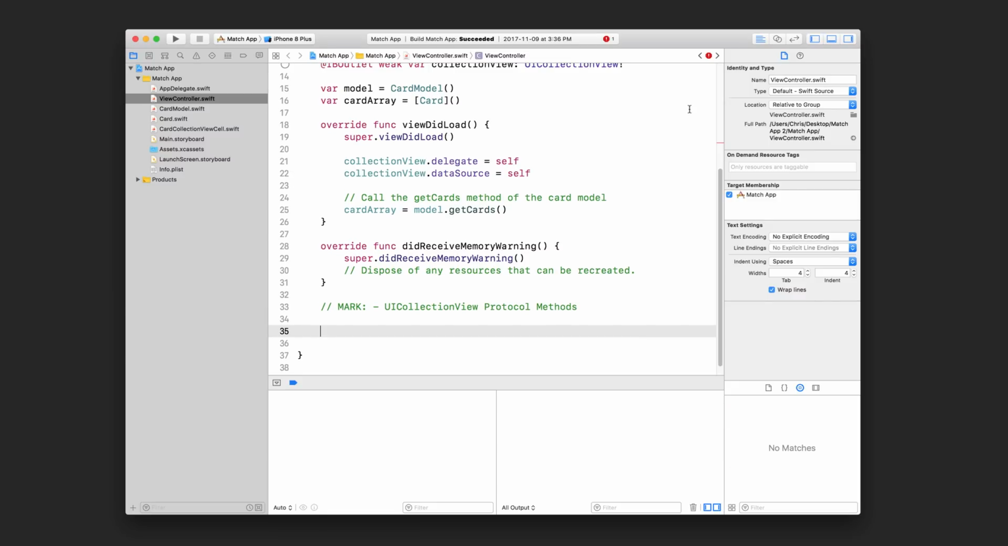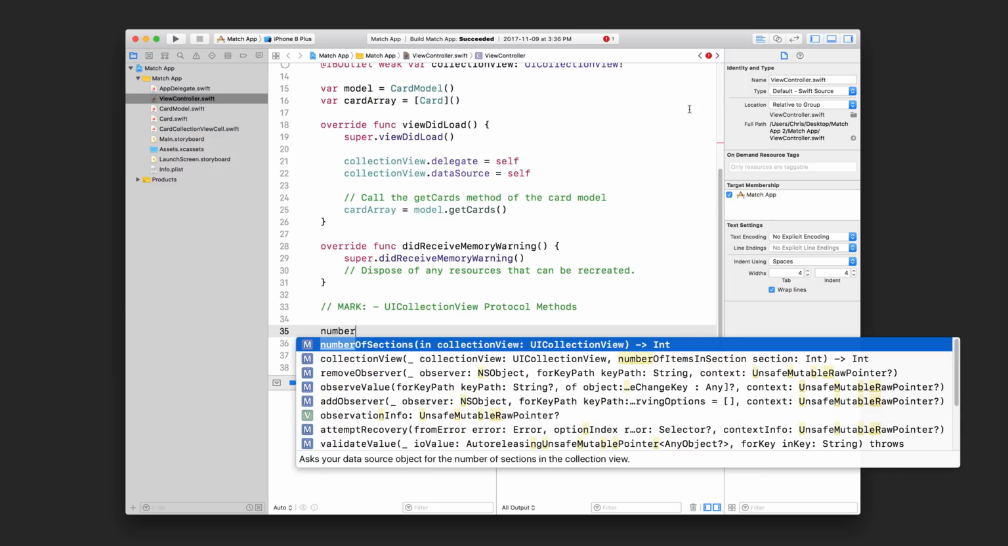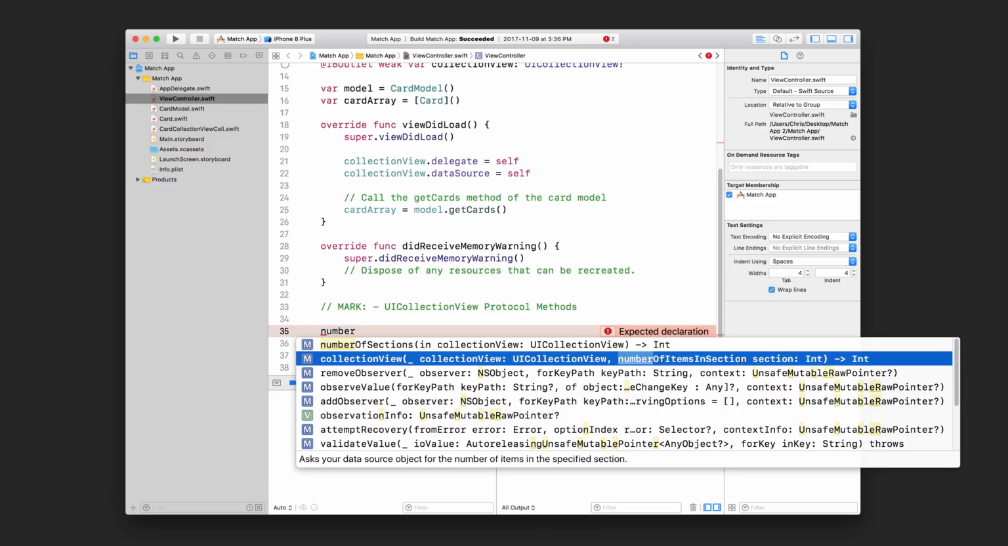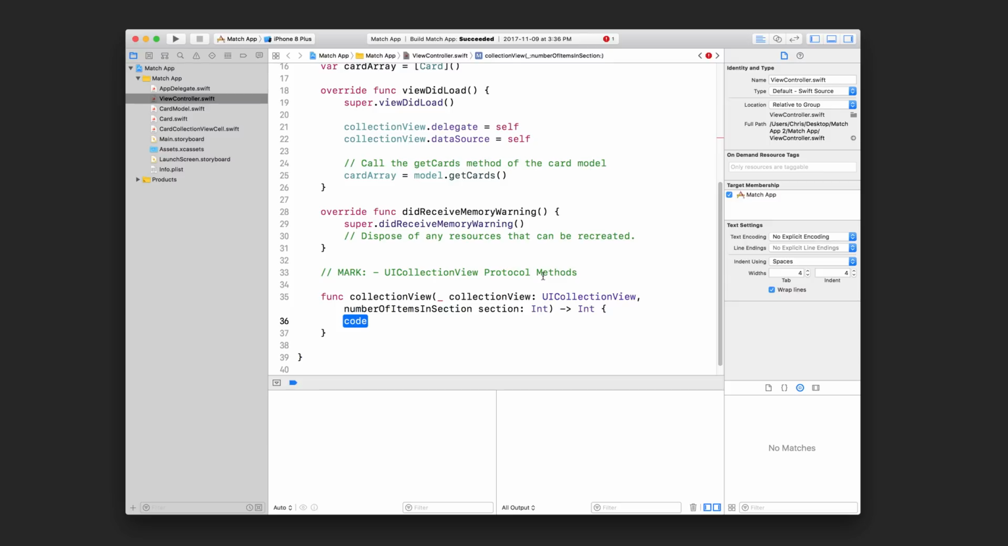We're going to start by implementing the required methods of the data source protocol first. So one of them is the number of items in section. So the collection view is actually going to ask its data source for the number of data items that it needs to display, and this is the method that it does it through. So that's why inside the view controller we must implement this method. We basically have to return a number for the number of items that are going to get displayed. That's really easy for us because we have actually gotten the cards from the model and set it into card array. So all we need to do is return the card array dot count.